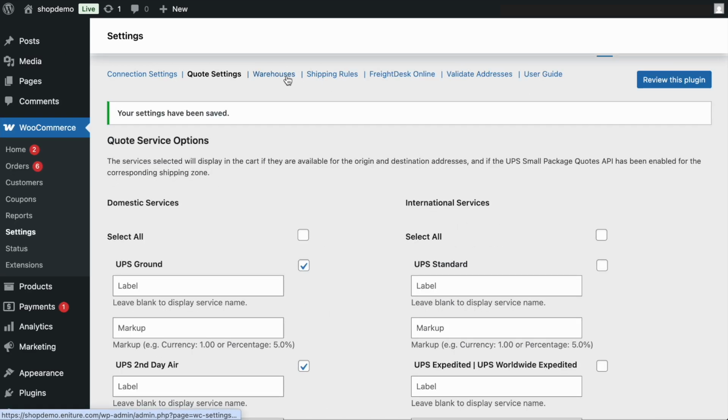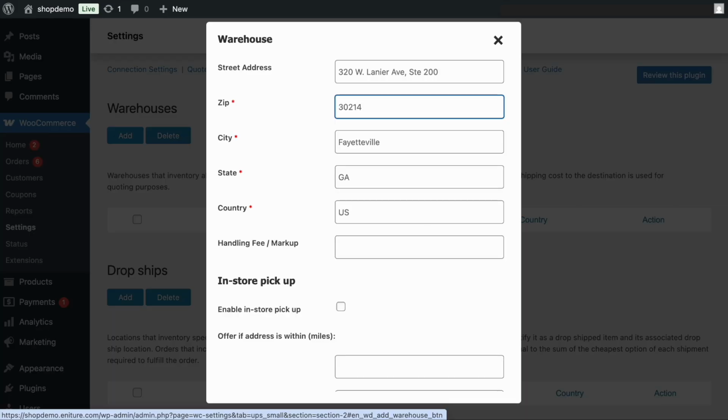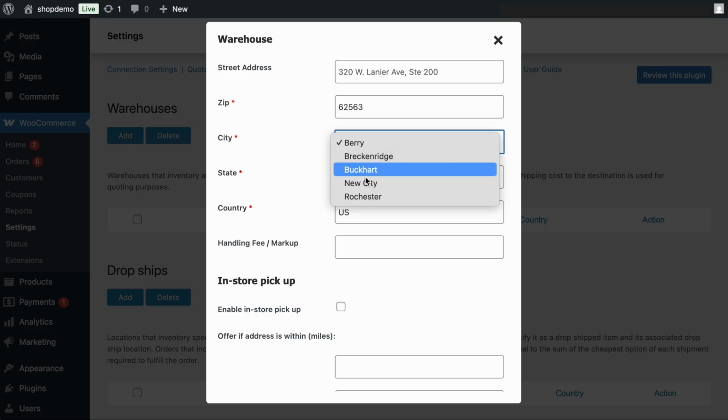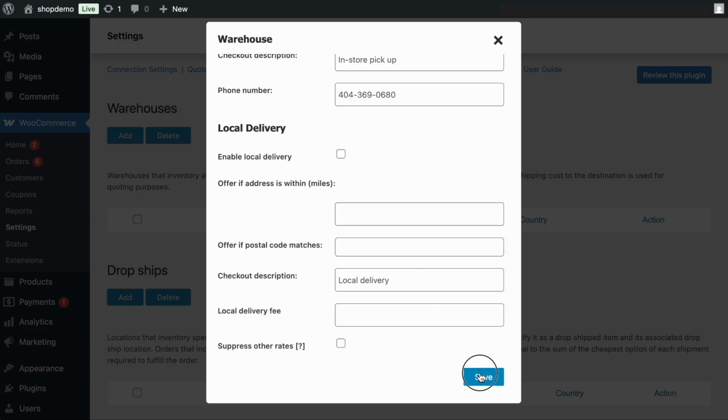Next, click on the Warehouses tab. The plugin supports two types of shipping origins, warehouses and dropship locations. These are discussed fully in the user's guide. For the purpose of this tutorial, add a warehouse. Enter the warehouse's postal code. The city and state should populate automatically. If there are options, select the correct one from the drop-down. Scroll to the bottom of the page and click Save.